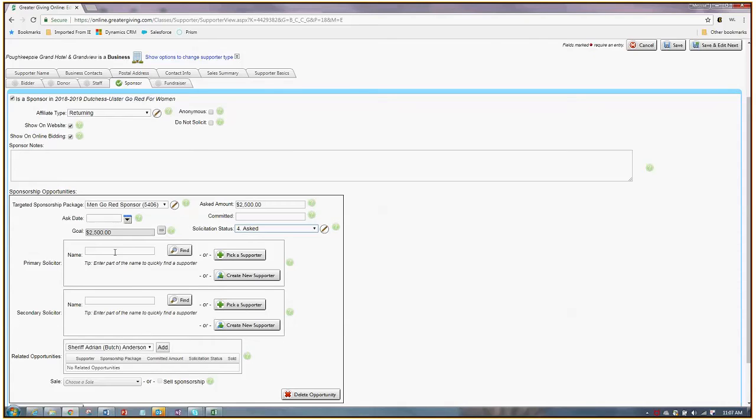Primary solicitor should be either your ELT person that made the ask or helped make the ask, or your chair. This should never be an AHA staff person. If an event director cold called a company or didn't have any ELT assistance in making that ask, then you leave that primary solicitor blank and just put the AHA staff person in a secondary. So you can have one without the other.